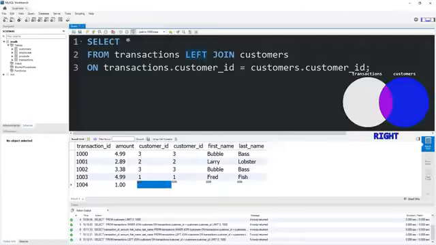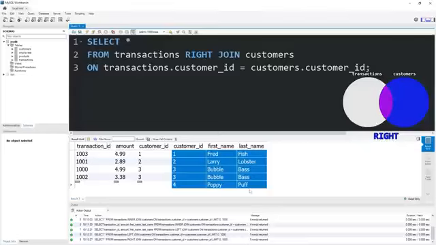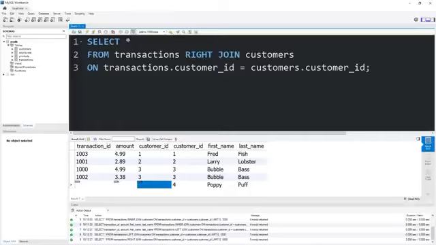With the right join, we will display the entire table on the right. If there's any matches, we will pull in any matching rows from the left. We are displaying all of our customers. If any of these customers ever initiated a transaction, we will include the data from those transactions. We still have Poppy Puff in our table, but she has no relevant transactions. She never initiated one. So yeah, everybody, those are joins.